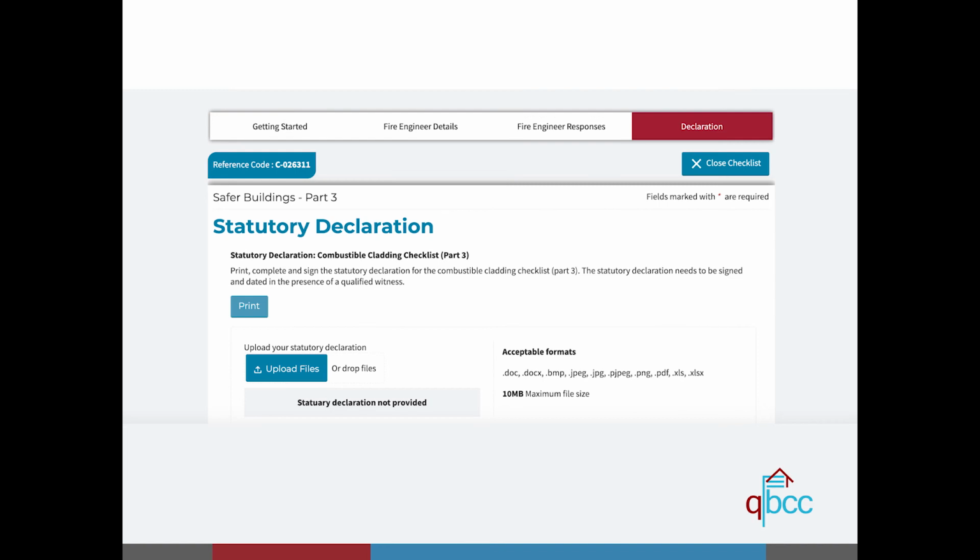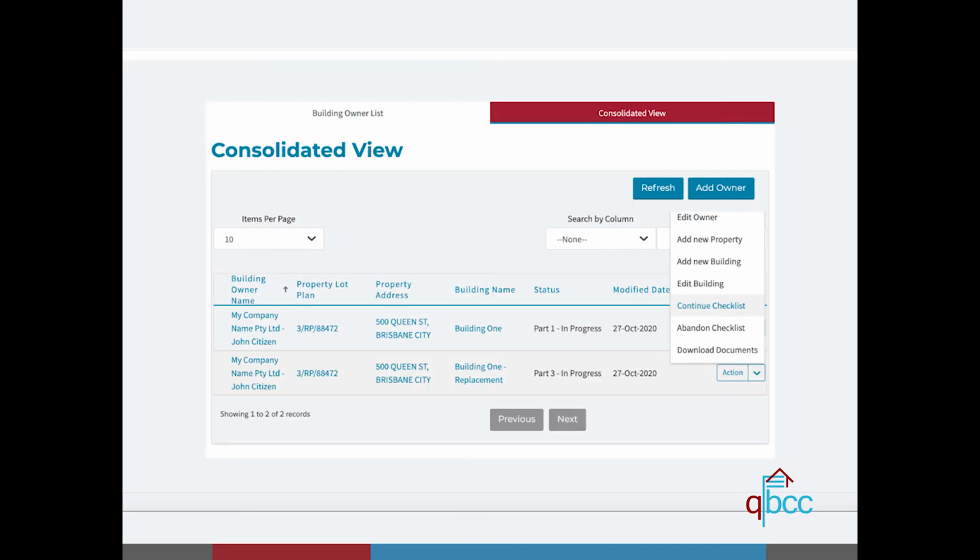You can now pause the process again by clicking the Close Checklist button in the top right corner of the screen, where you can make your way back to the consolidated view. When you are ready to upload the Part 3 Statutory Declaration, from the Consolidated View tab, locate the checklist you are progressing and select Continue Checklist from the Action drop-down list next to that building.